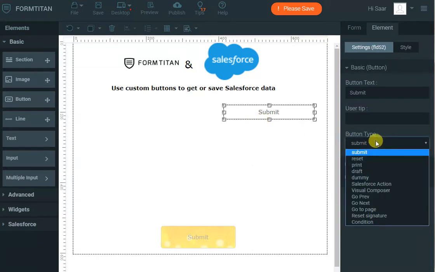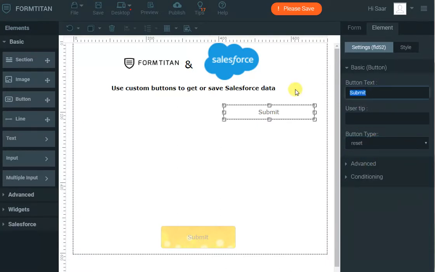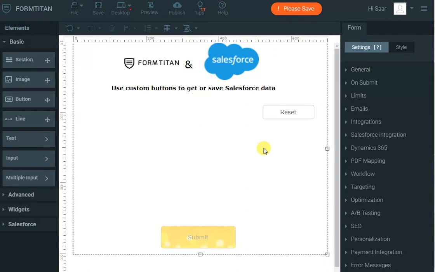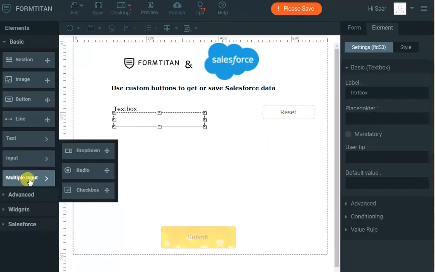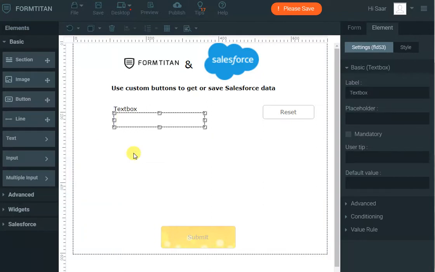So let's start. We have the reset button. That type of button, I'll just change the caption to reset. That type of button will reset the form, so it's just like the form being reloaded again. Let's bring in a text box and a drop down and see what it does.